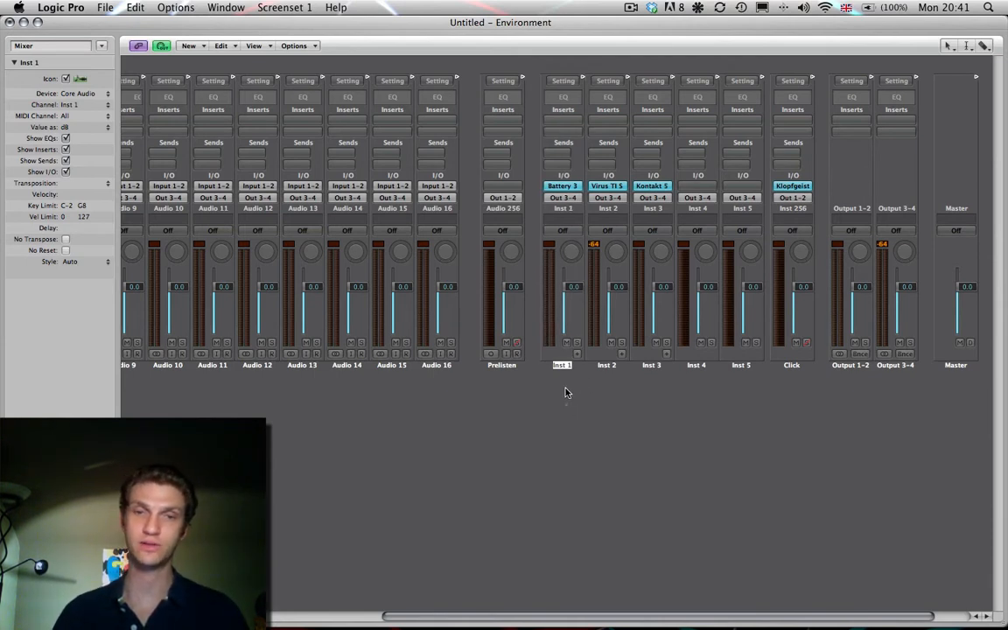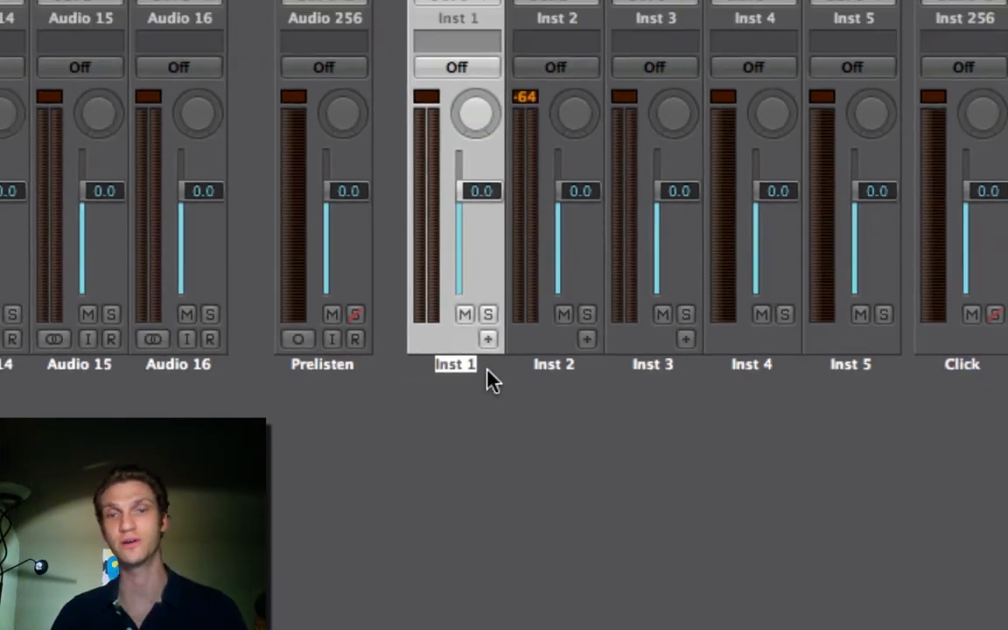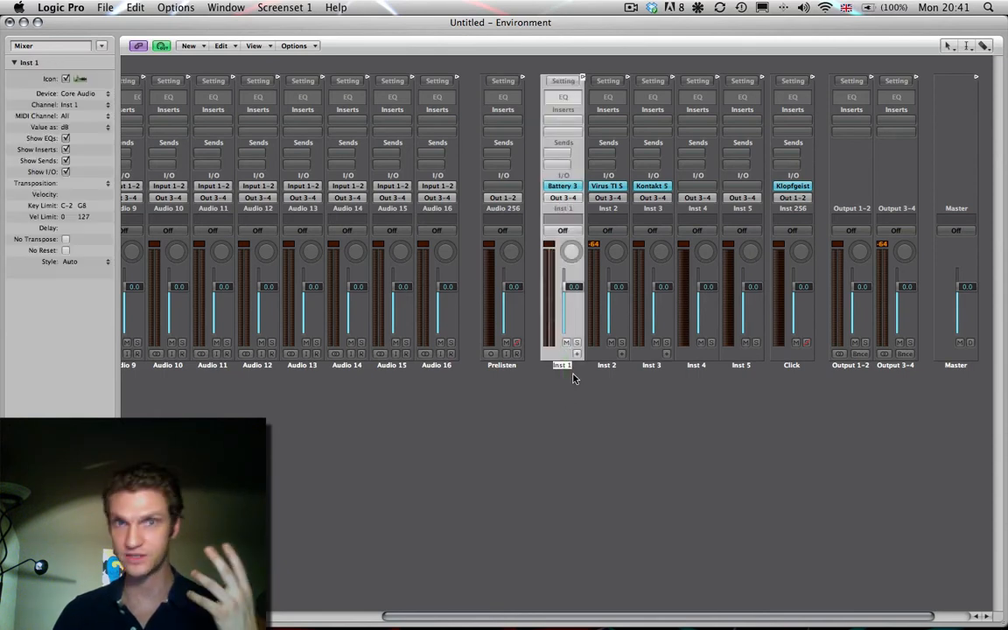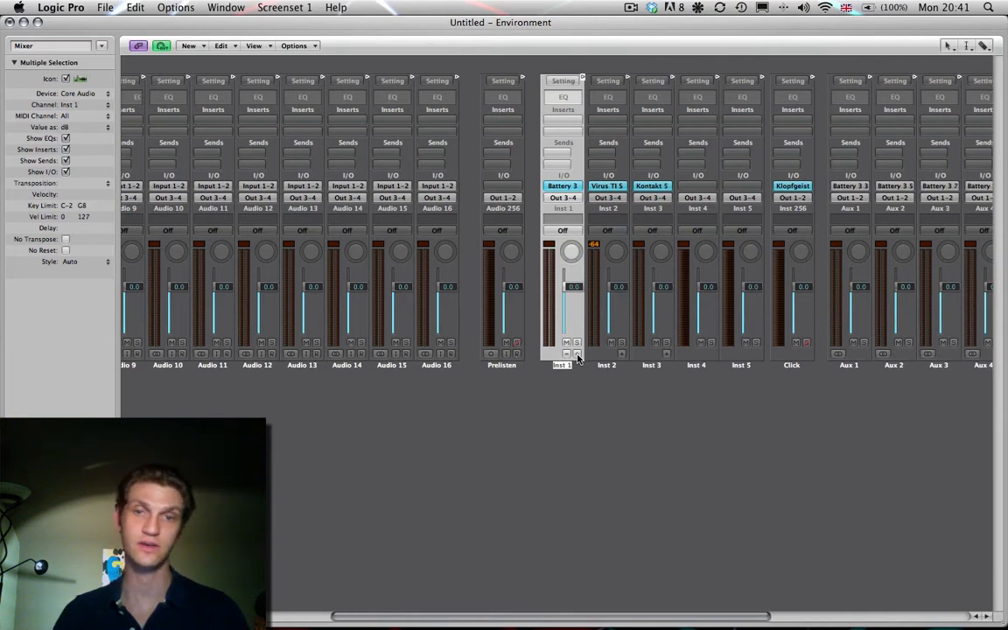Now, there's a very, very useful function in Logic. When you create a multi-channel instrument, you get this little plus icon here, and this basically automatically creates auxiliary channels for you that sequentially order the inputs of the instrument that you've clicked the plus button on. So in this case, with Battery, I'm going to click the plus button 7 times, so I get a total of 8 stereo outputs, including the stereo channel here. So 1, 2, 3, 4, 5, 6, 7, 8.